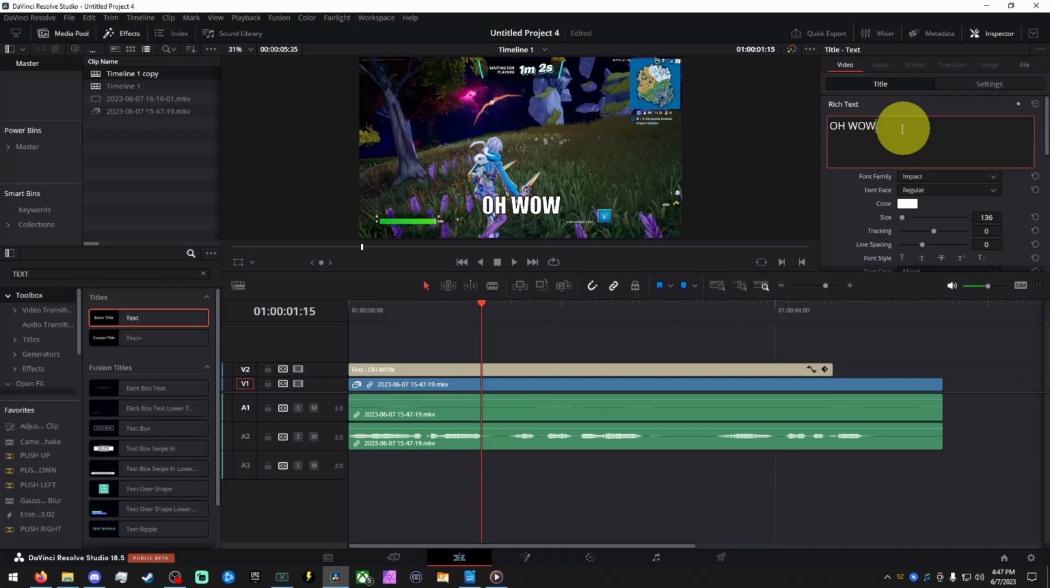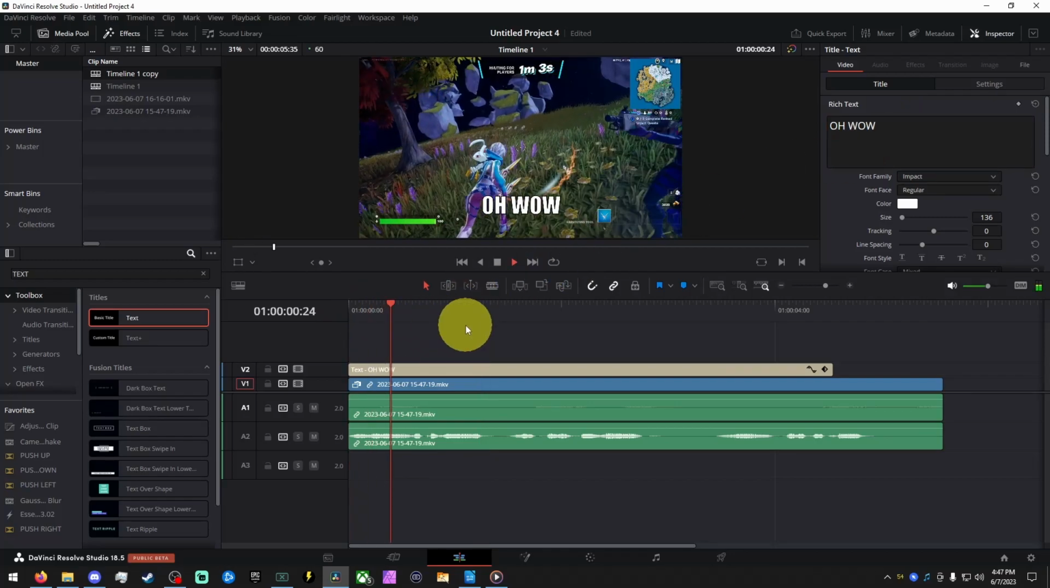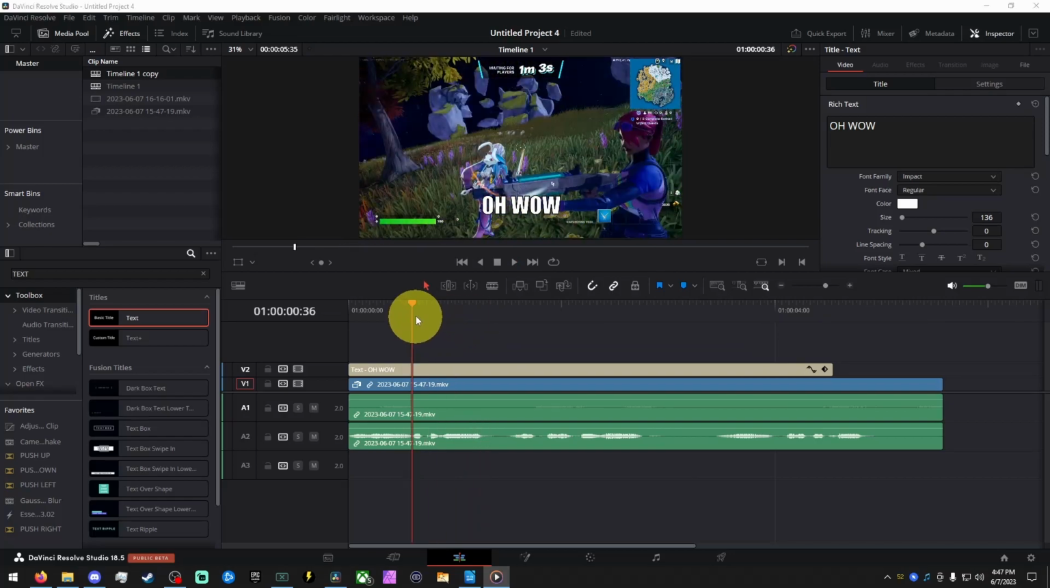To do the next part of the subtitles, I need to put the playhead where I start saying the next line. With the playhead set right before I say that, I'm going to hold down the Alt key on my keyboard and click and hold on the text clip that I've already made and move it to the right until it is aligned with my playhead.